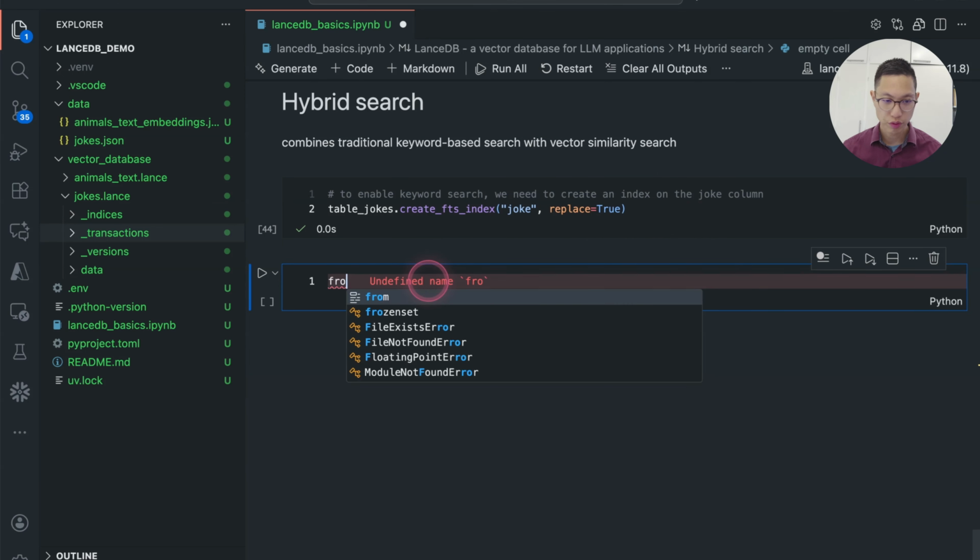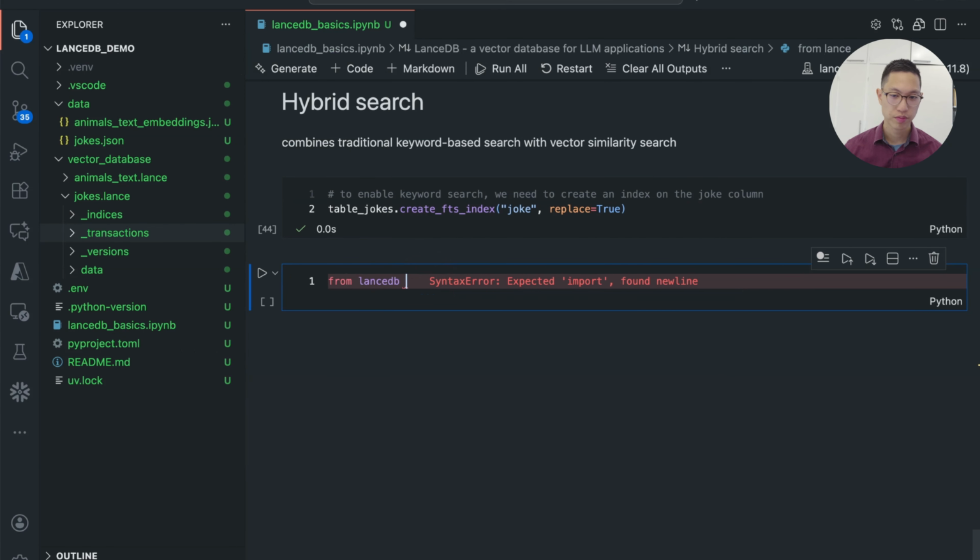And now I will do from LanceDB import rerankers. What rerankers do is re-rank the results from a vector and a full text search. It re-ranks based on a certain algorithm. There are different types of rerankers that can be chosen, for example, linear combination. The one that I will use here is the RRF reranker, and this is the default one.